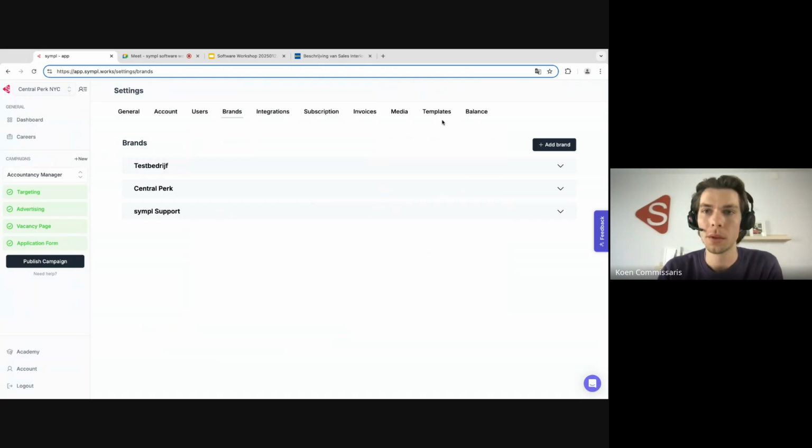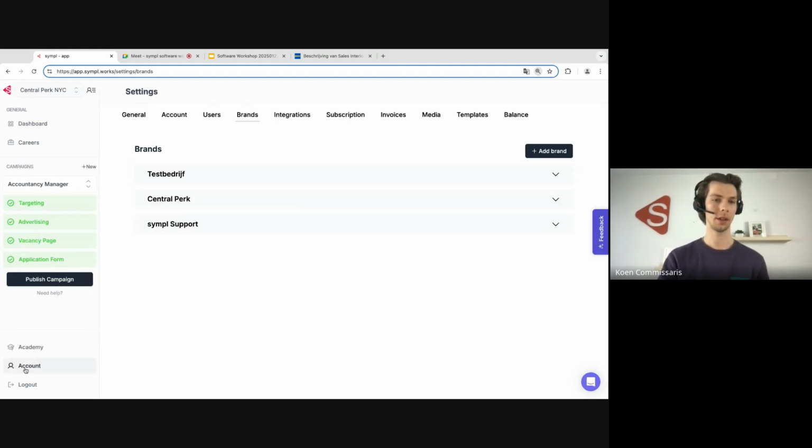All right, so currently you should be able to see my screen in sympl. I'm logged on to our demo account, and I will start by showing you how to set up a brand. You can find it within your account settings, at the bottom left, and then the tab for brands. As you can see, there are a few brands already here. Depending on the subscription type you can have more or fewer brands, but the brand settings should apply to everyone.